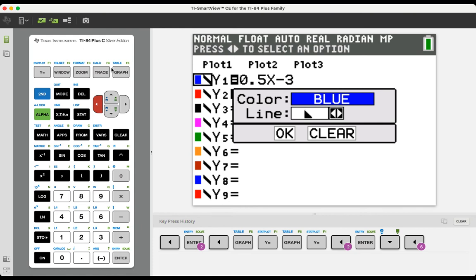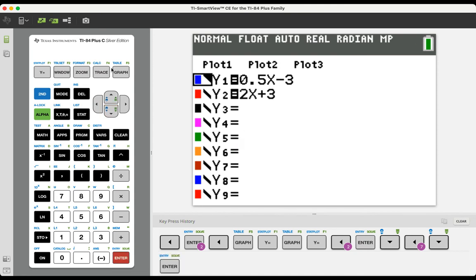Now, we did say that we wanted to go above our blue line. Notice that the shading option is just a below option. It doesn't say greater than or less than. So we're going to choose the above for the blue line, arrow down to OK and press enter, and then we're going to pick the below for the red line.